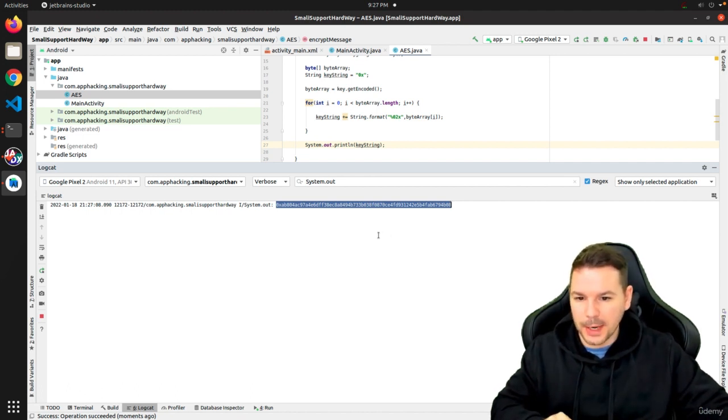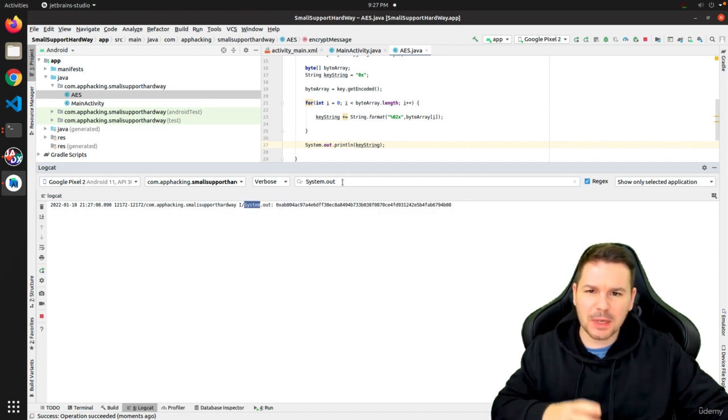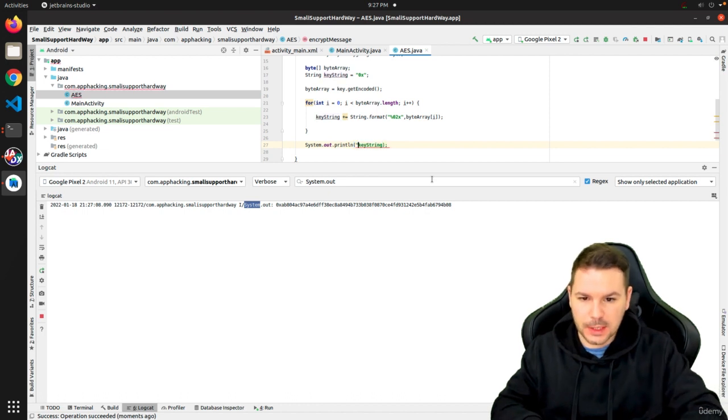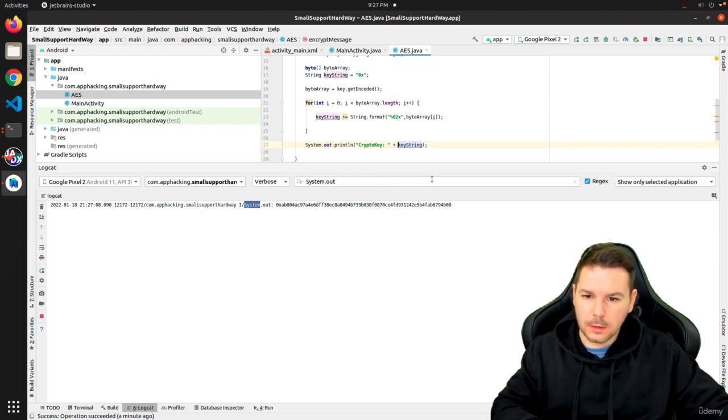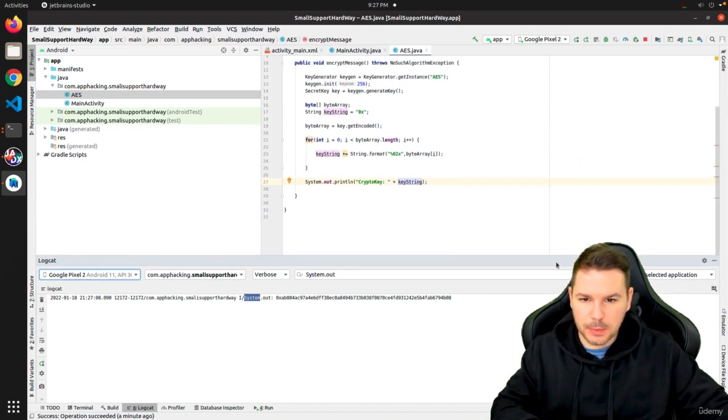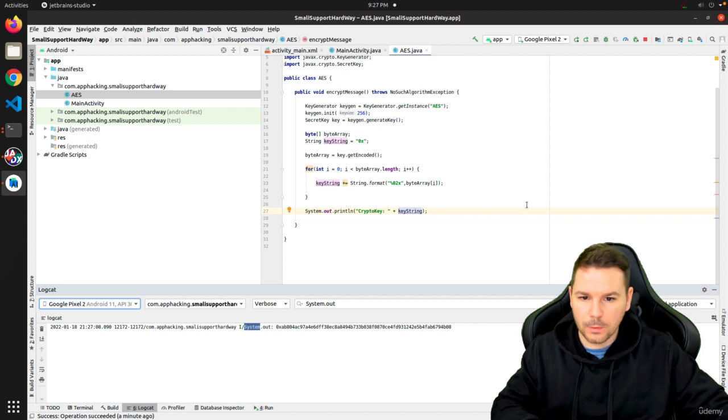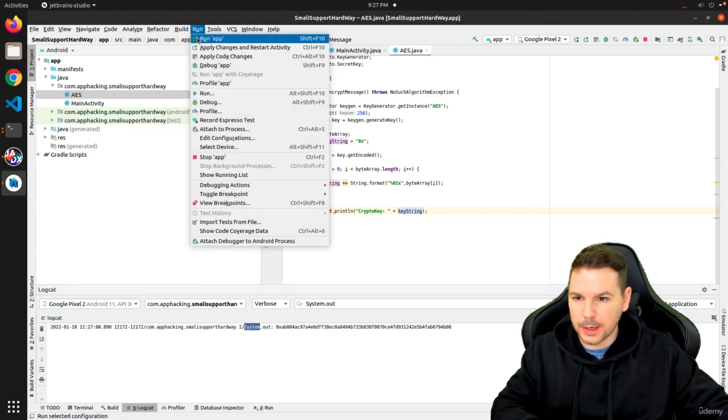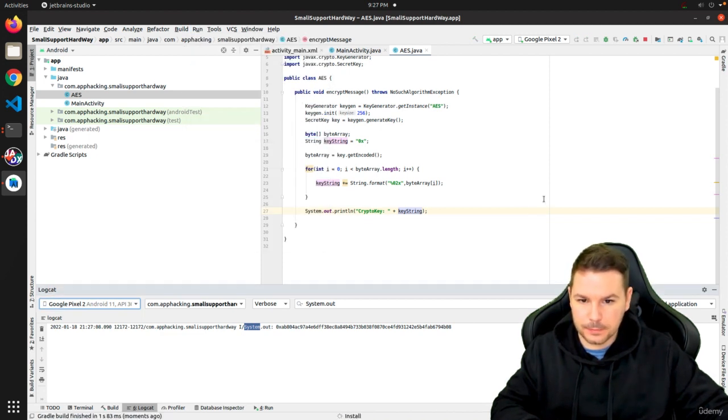Awesome. But one thing, we do not want to search all system outs because there can be a lot in there. Let's add some identifier. So for example, this is our crypto key. Okay, let's make this a bit larger so that you've got it all at once. All right, run app. Yes, this looks perfectly fine right now. Okay, here we have now our crypto key.